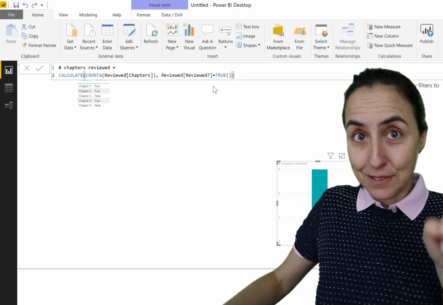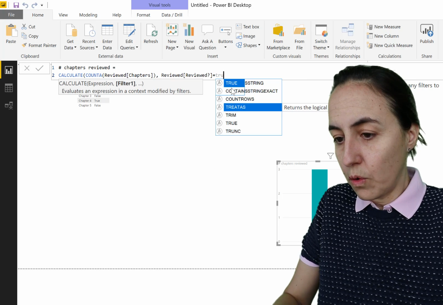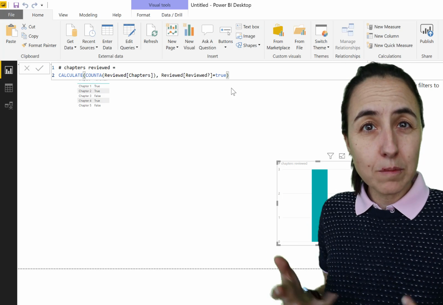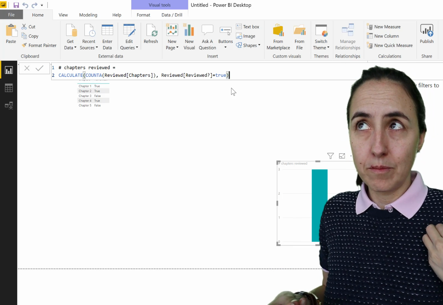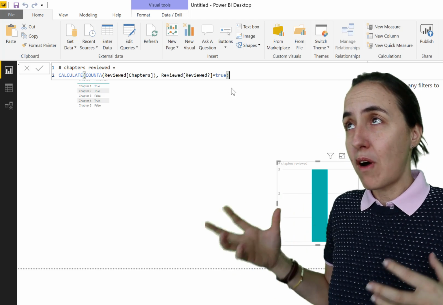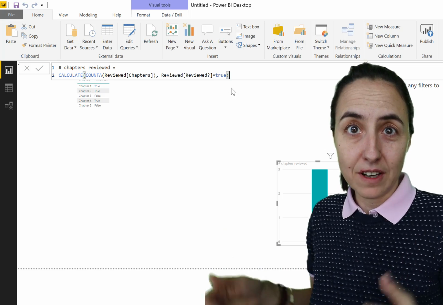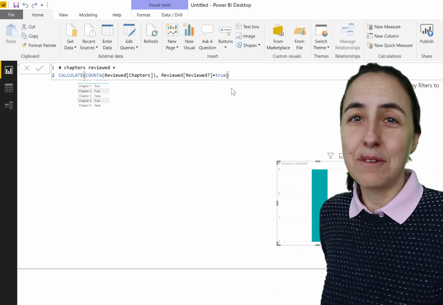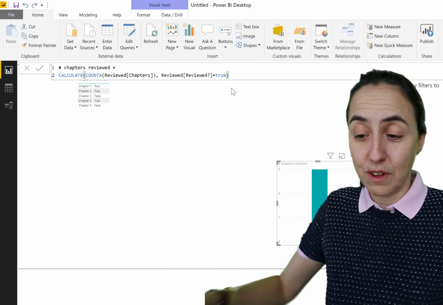Or there's another way. You can actually write true without clicking the tab button. And you see that it's blue. It means that it is a logical function. So somehow Power BI identifies this as logical and just writes true as a function, even if it doesn't have the parentheses. So if you write it like that, it will also work. Obviously, the same goes with false.